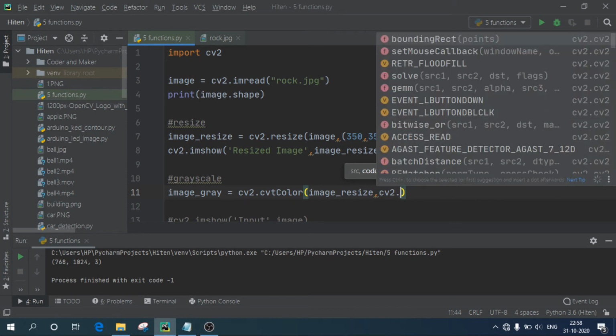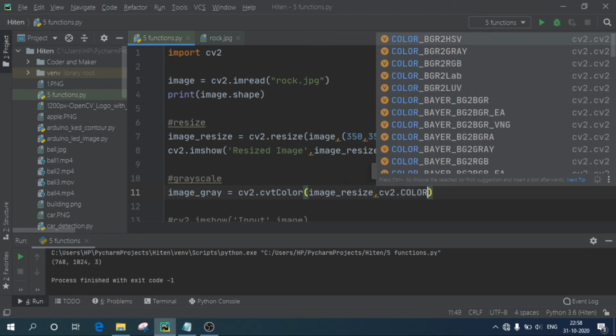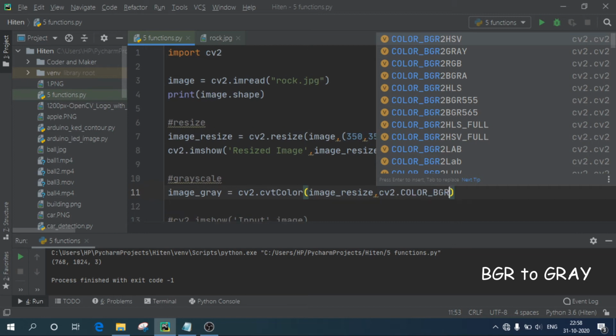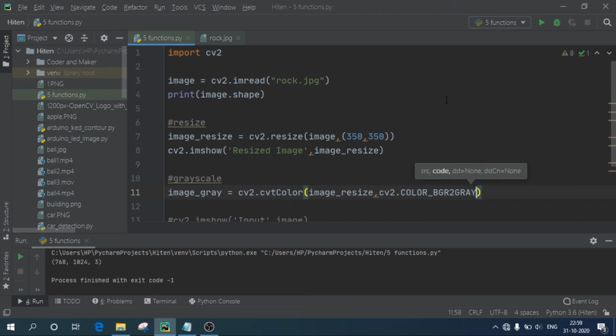To convert from color to grayscale, there are different color codes present over here. So in capitals write COLOR. As you can see, COLOR_BGR2BGRA, BGR2LAB. Now OpenCV takes color input as BGR, blue, green, red, and not RGB, red, green, blue. So remember that the color in OpenCV would be BGR. I want to convert my color from BGR to gray. So it's over here, BGR to gray.